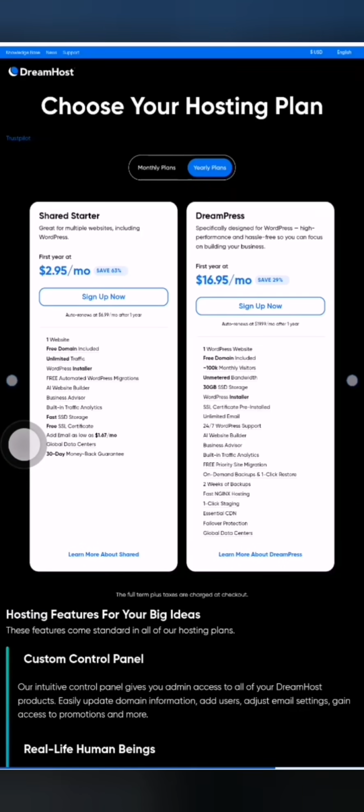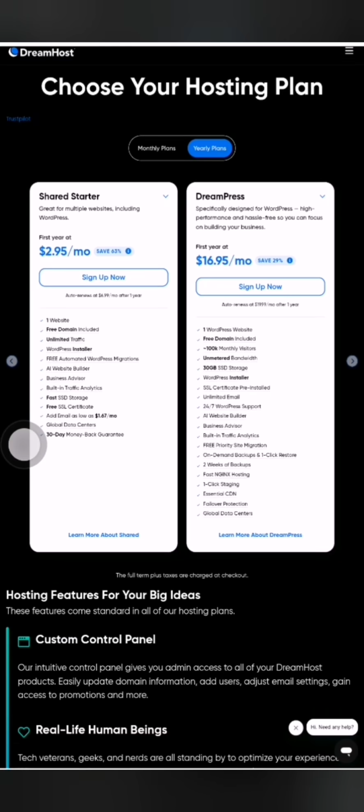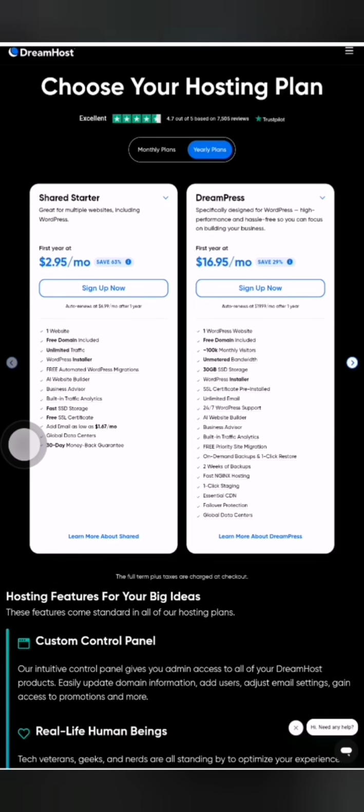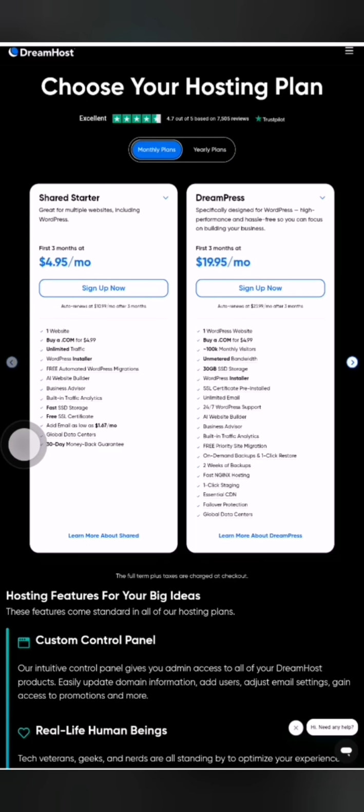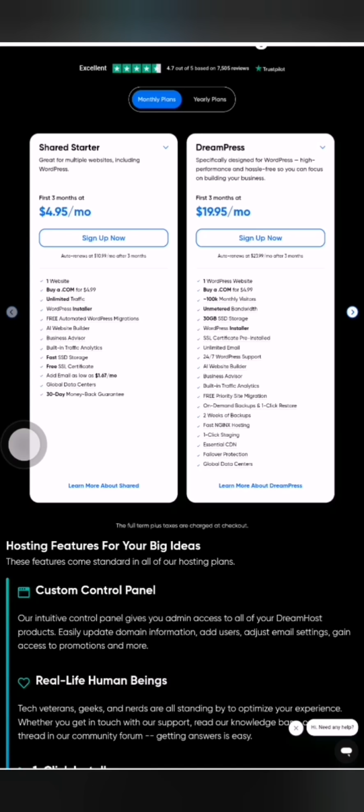So like I said, you pay with dollars. There are different payment methods. You have PayPal, you have your card, you have a foreign-based card. Majorly they have two plans there, which is the shared starter and WordPress. So you can see the features for each of them depending on what you want.